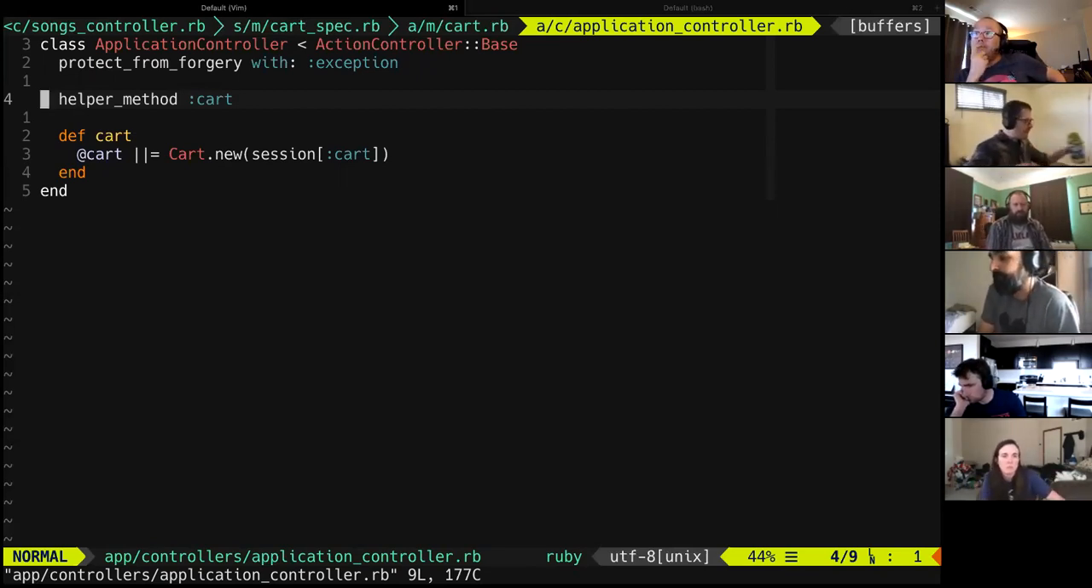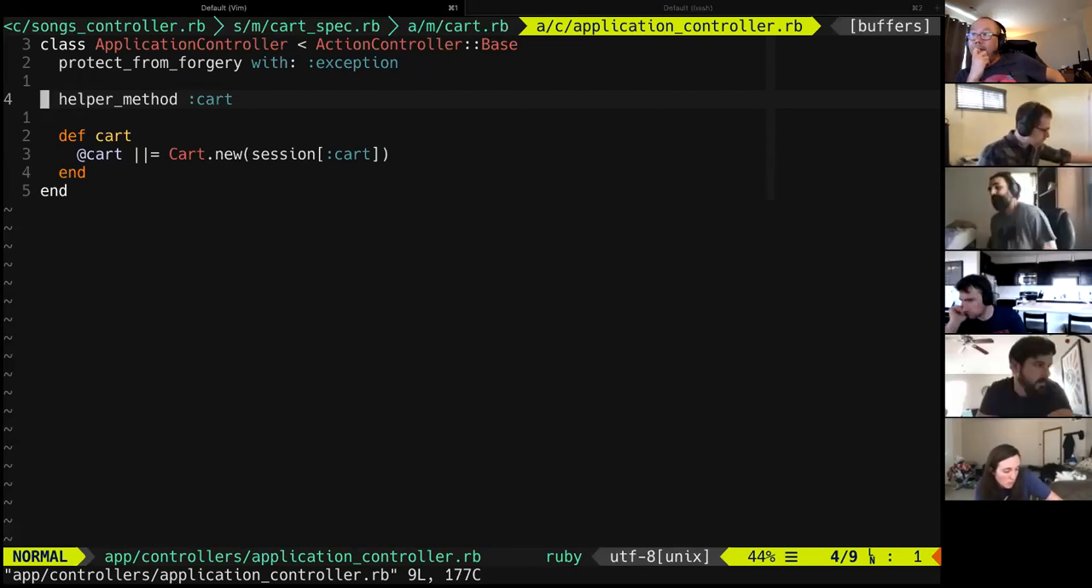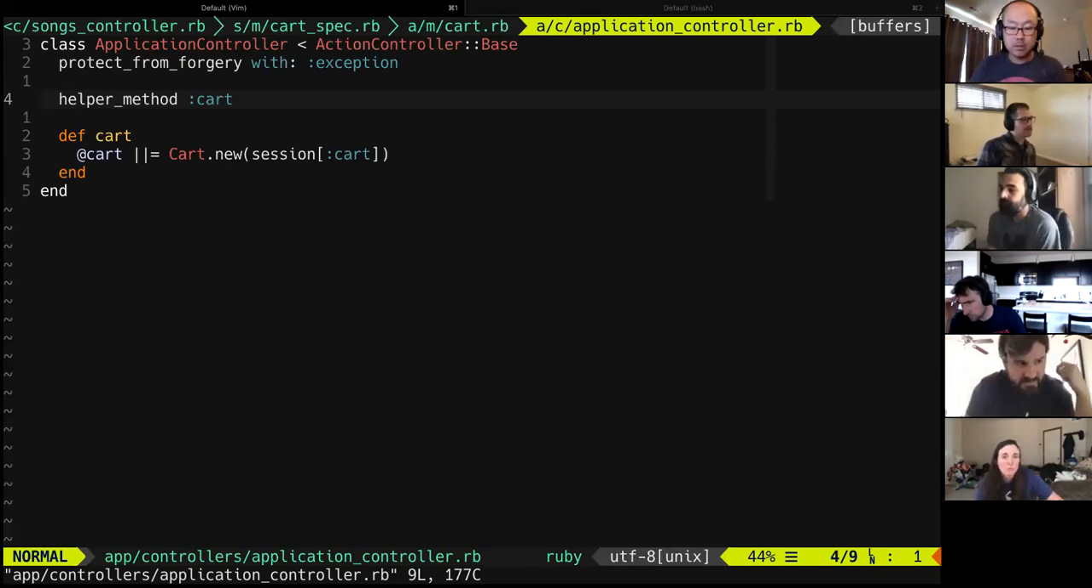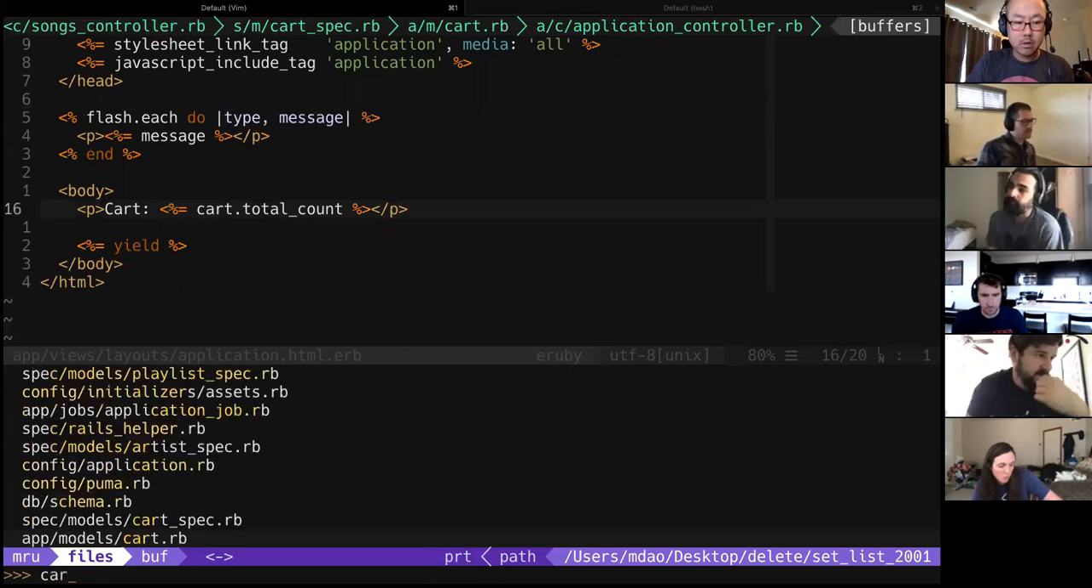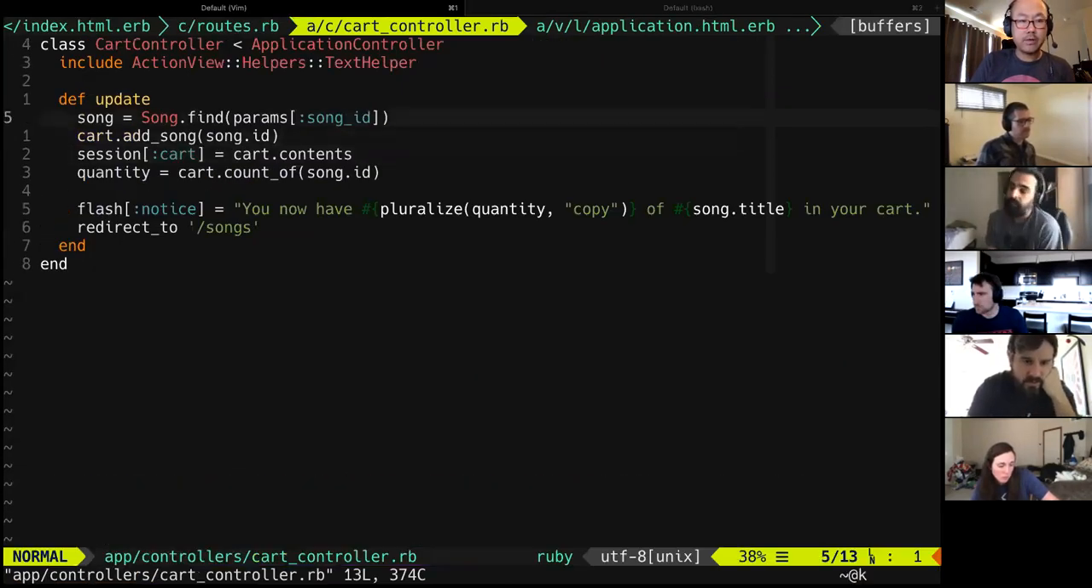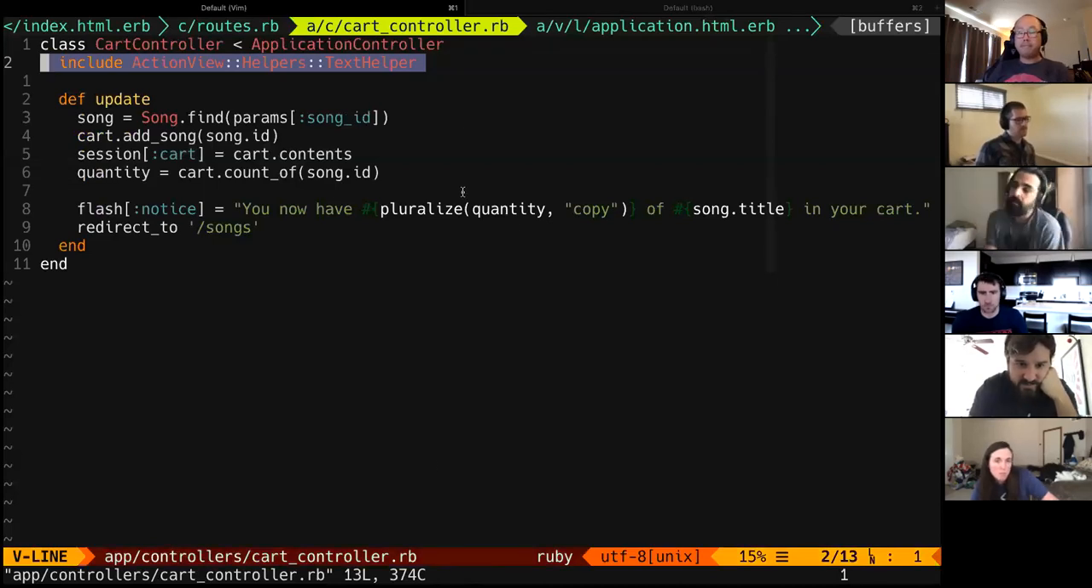Jordan? Just to double check, the include ActionView helpers TextHelper, is that related? Let me go back to that. That was in our controller. This here, yeah. That line specifically relates to pluralize, right? Yeah, that gives us the ability to use pluralize. Okay, cool. Thank you.